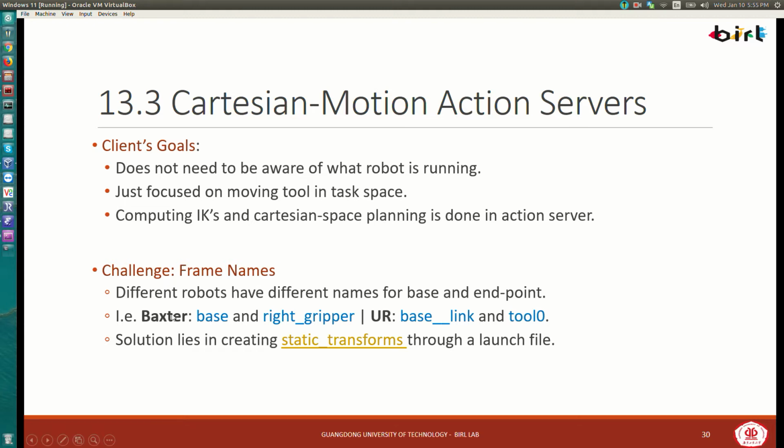For example, the Baxter robot has the frames called base and right gripper, but the UR robot has the frames called base link and tool 0. So these names may vary across robots. How can we generalize then the name of these frames to facilitate generic code across robots? The solution for us lies in using static transformations in our launch files.